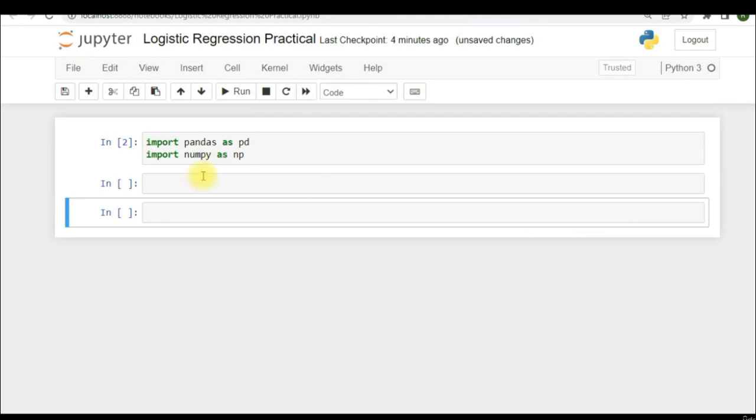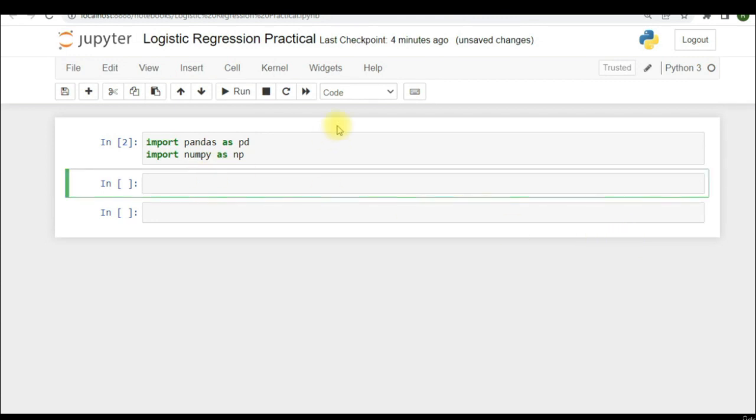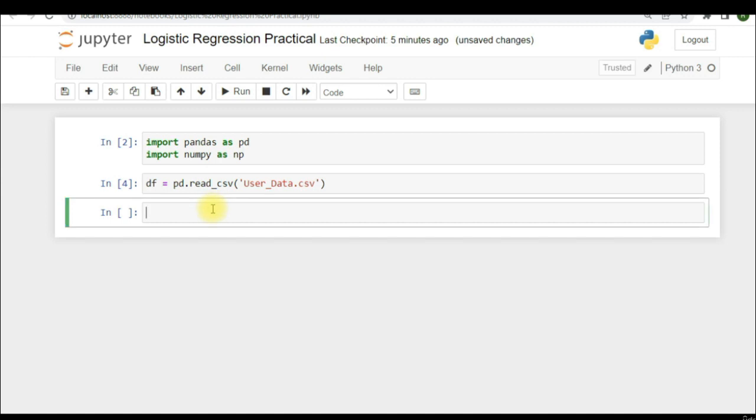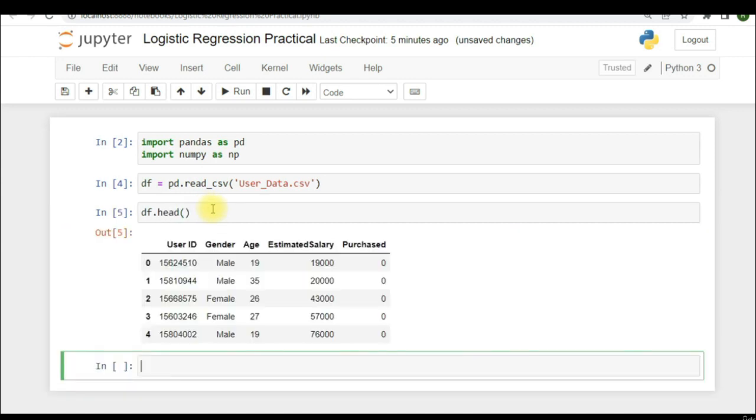So let us start with the practical implementation of logistic regression. I have imported pandas and numpy. Now let me create a data frame. Let's name it df, and we use pd.read_csv, and the dataset that I'm going to use is user_data.csv, and df.head. Let us see what we have in the data. So these are the columns that we have. First is user ID, which we are not going to use. Then gender, age, estimated salary, and purchased.